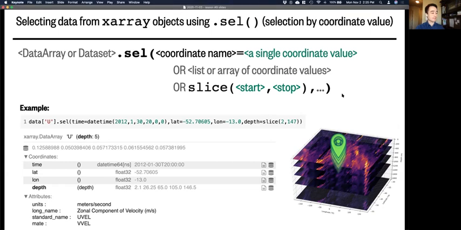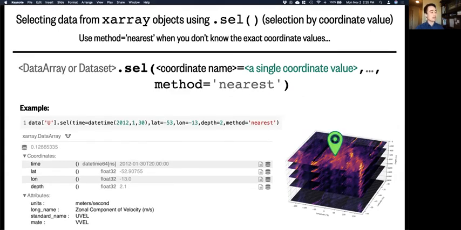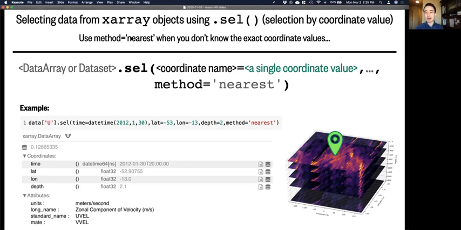But if having to specify those exact single coordinate values seems annoying, that's because it is, right? You usually don't want to have to worry about knowing the exact coordinates. And in that case, you can use this really handy method equals nearest option, along with approximate single coordinates.